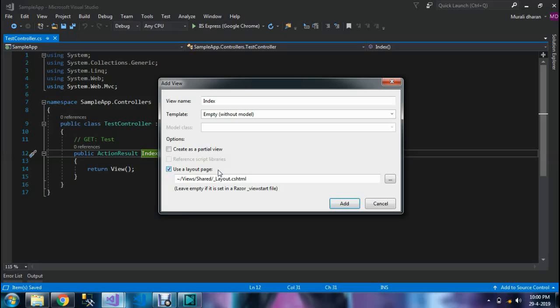A partial view is nothing but a view that can be included in any other view page. Like we have a method in a common class, we can use the public method anywhere in the application by referring to that class. In the same way, we can use this partial view CSS/HTML page inside any view controller CSS/HTML page, which we will look at in a moment.